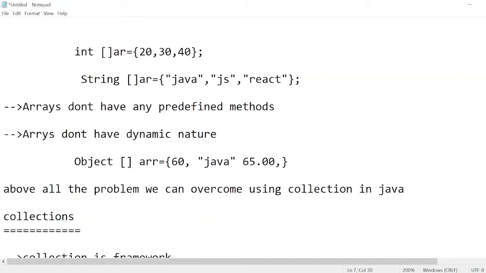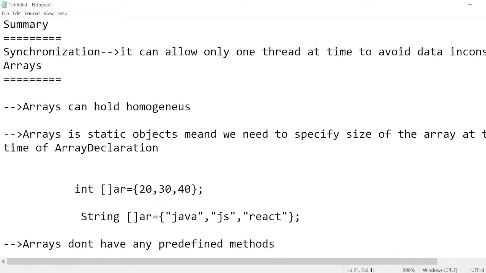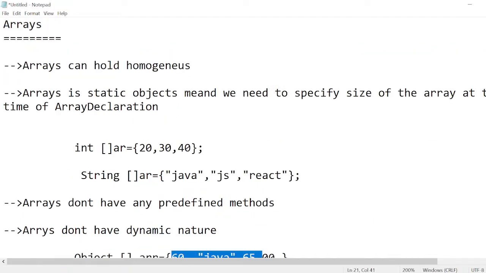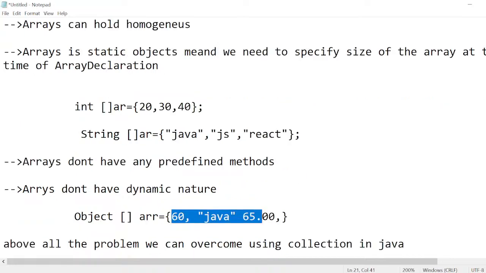If you define it with any specific data type, it can hold only those specific values. If I don't want to add only specific values and I want to add all the values, then you can define it with the object. Then it can hold all the values. So you can say arrays are also heterogeneous when you declare them with the object. They can hold all the values.